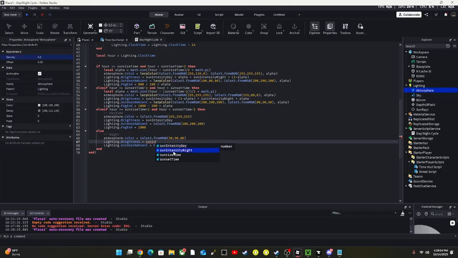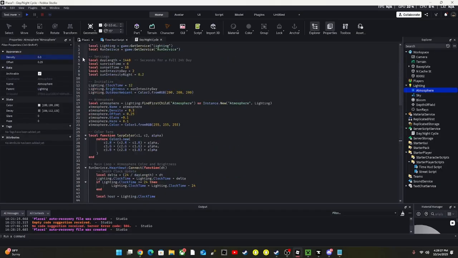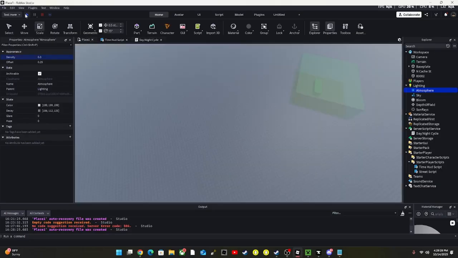I don't know what to do. So now we go down. I don't know why this is double parentheses, but we just need lighting dot fog end equals 700, and you're done. So I hope and pray that this works.